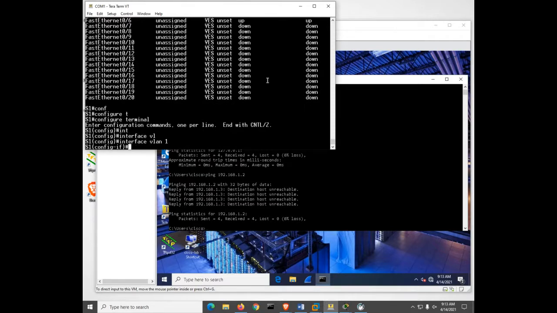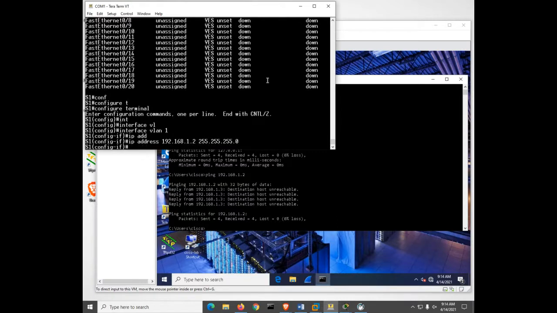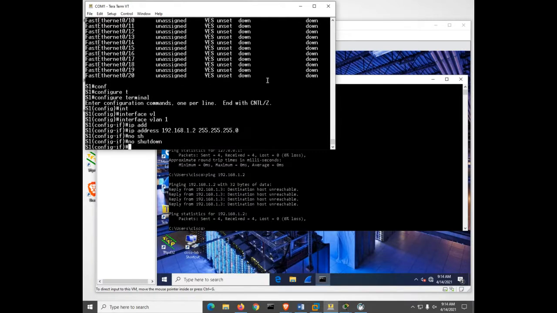Okay, interface vlan 1, and then the lab tells us we're supposed to apply an IP address to it, and that's 192.168.1.2, 255.255.255.0. And then I'll do no shutdown. I think it was already shut down, but I'll just do it because he said to do it.